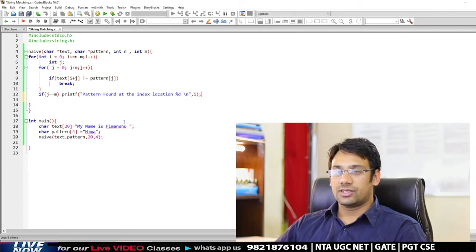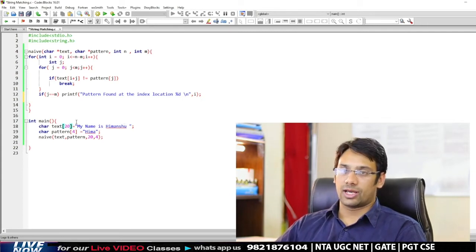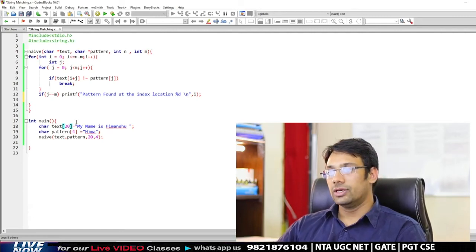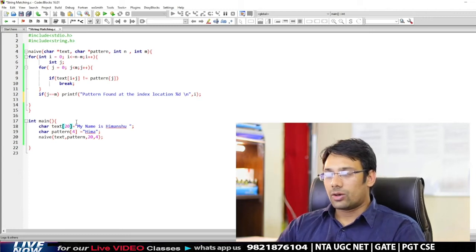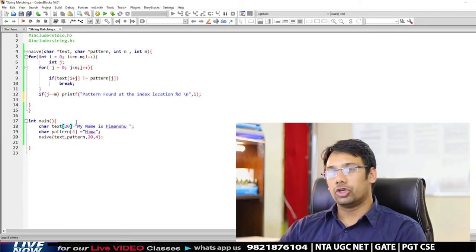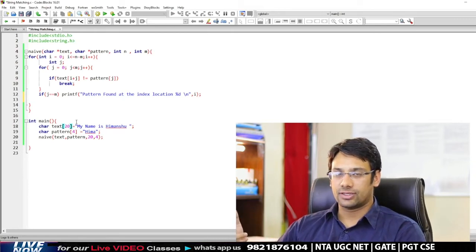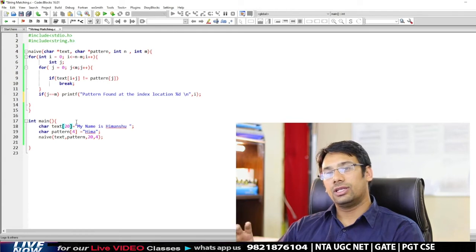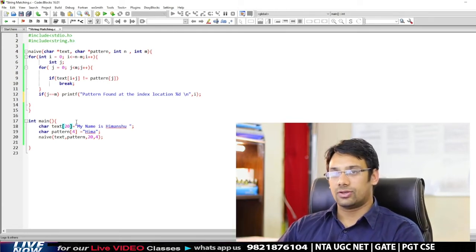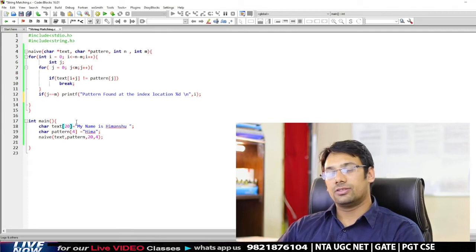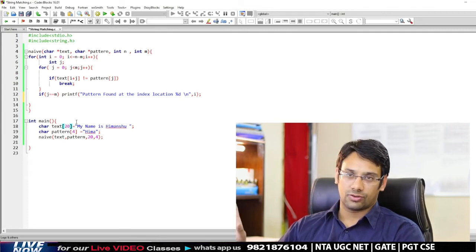What happens if the pattern is present multiple times? Every time the pattern is present, we are going to print the starting index location of those patterns. Now we'll be taking a huge data set, maybe a total of 10,000 characters, and in that array of 10,000, we'll try to find out whether a given pattern is present or not, and every time it is present, we are just going to print the index locations of those patterns.